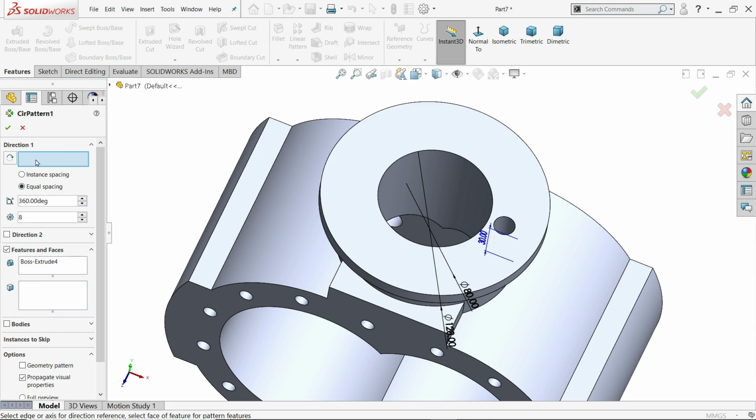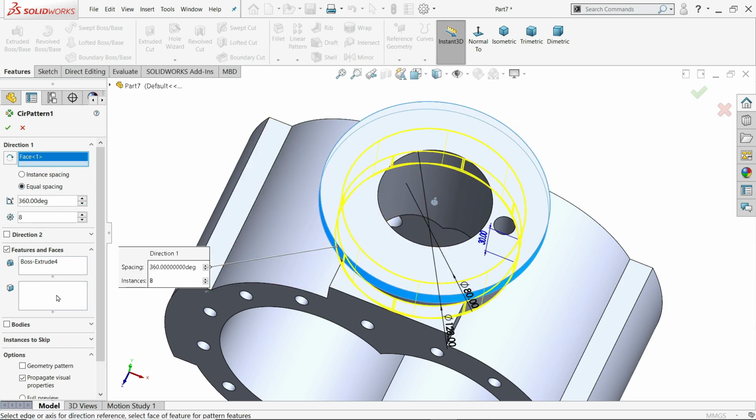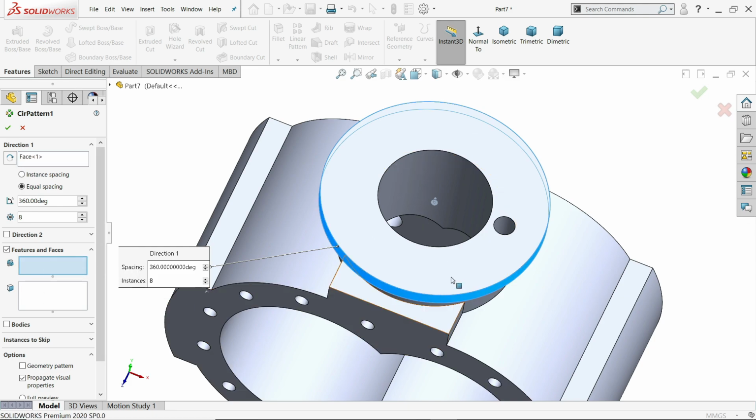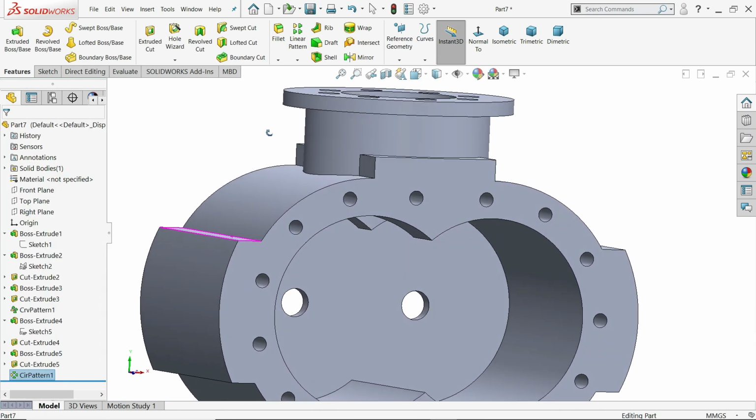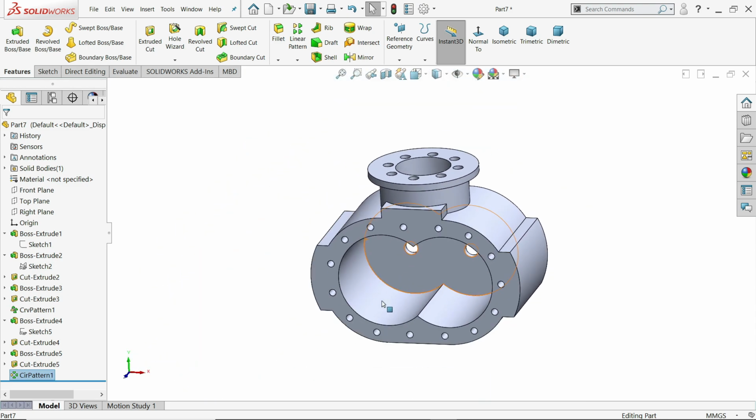Circular pattern. Here we need to choose any circular face. See, clear, choose hole. We need 8 number of holes, 360-degree equal spacing. Say yes. Now this chapter is finished.